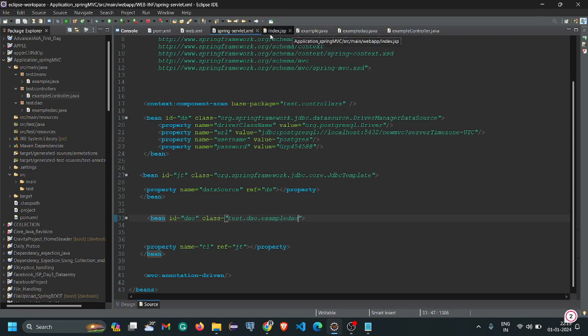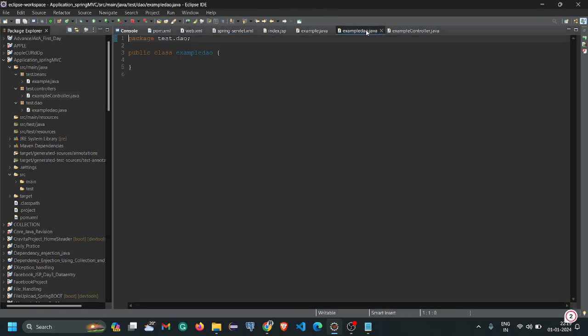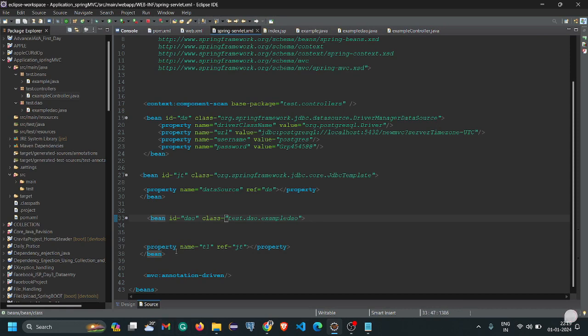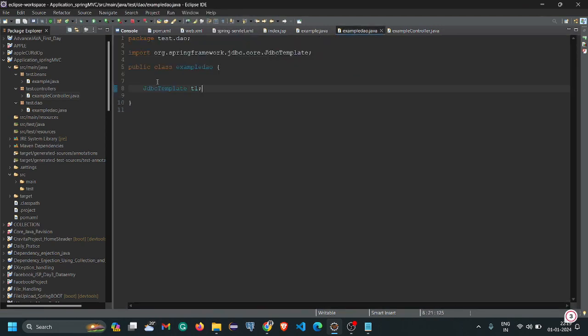Okay, after doing this, simply come to our DAO file and create a JdbcTemplate object here to perform SQL queries. So JdbcTemplate t1. Why t1? Because we took the property object as t1. If you take s1 here, you have to mention that object as s1. Always remember these minor things.